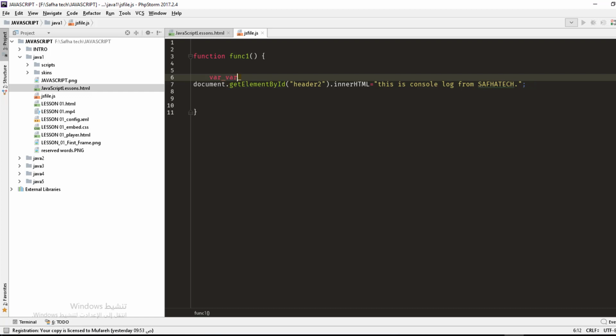For example, var1, var2, var3. You couldn't use var itself, it would show an error. Why? Because var is a reserved word, and we will learn the reserved words in this lesson or the next. So you couldn't define any variable or function name with the reserved words, the words of JavaScript elements. So, for example, to say inner HTML.